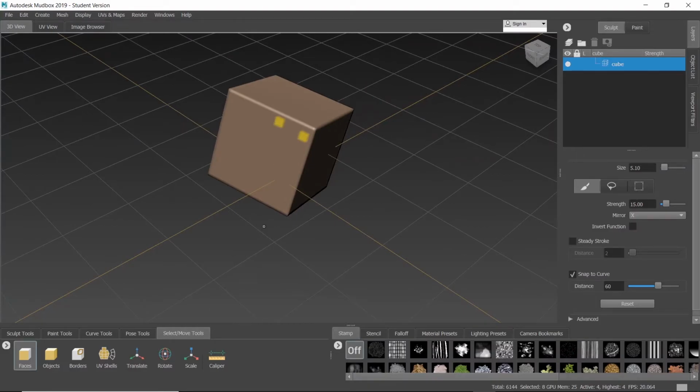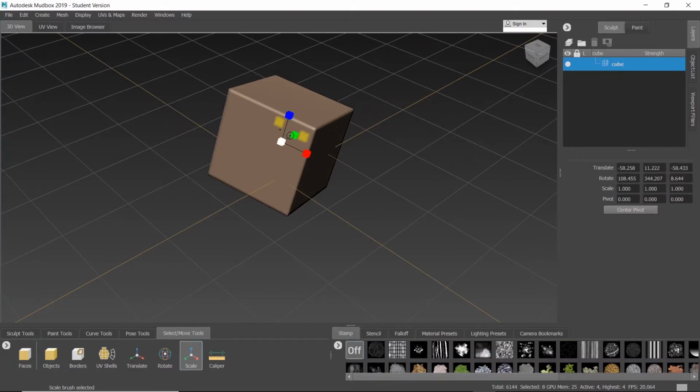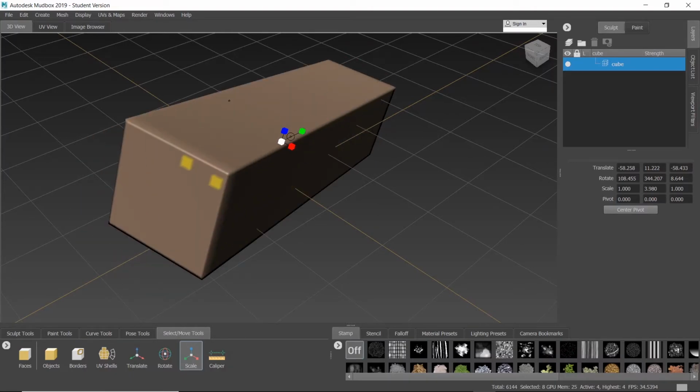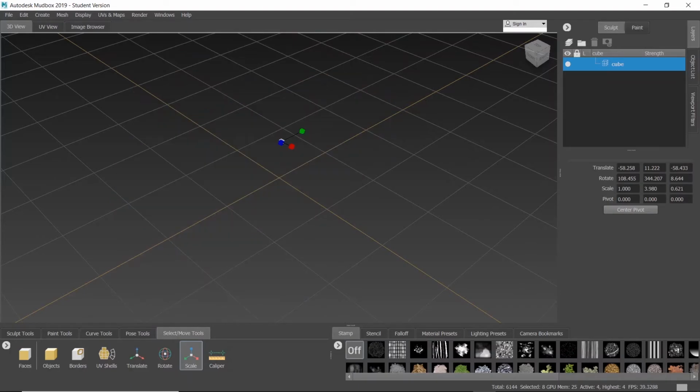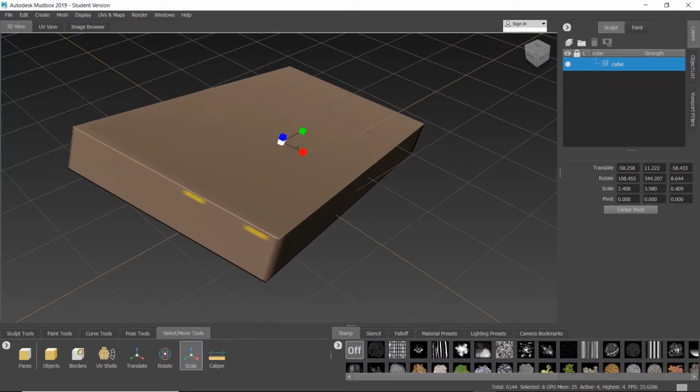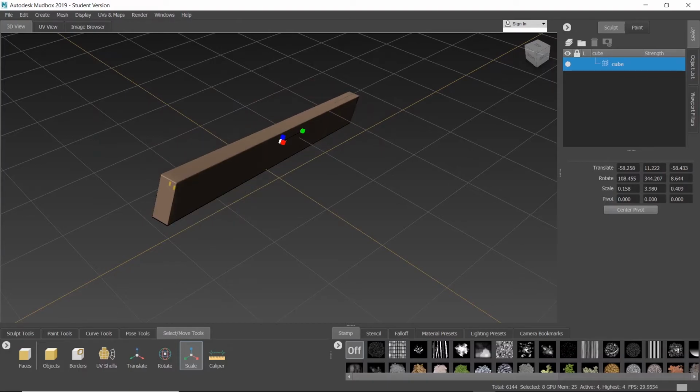And the next one we have is the Scale tool. The Scale tool is used to scale our object by increasing and decreasing the size of the object. To do this, click on the Scale tool. Now click on any of the axes to increase and decrease the size of the object.